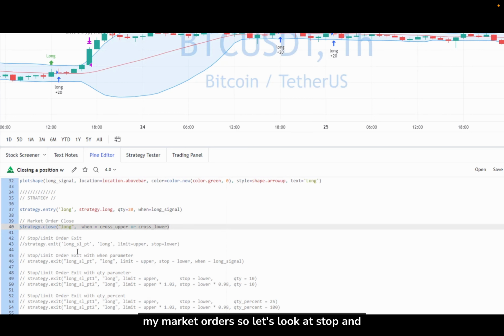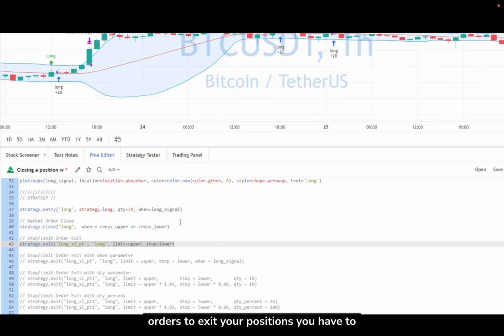So let's look at stop and limit orders. To use stop and limit orders to exit your positions, you have to use the strategy.exit function. And it looks the following way. First you have to specify a unique ID for the order you want to put to close your position. After that, you have to specify the ID of the position you want to close. Here I have strategy.entry with a long ID, so I have to specify the long ID as well. And after that, the same way as for strategy.entry, you have to specify the limit and stop prices at which you want to close your positions.